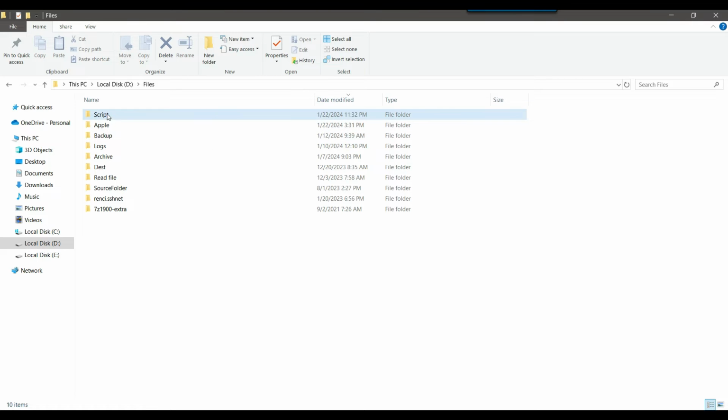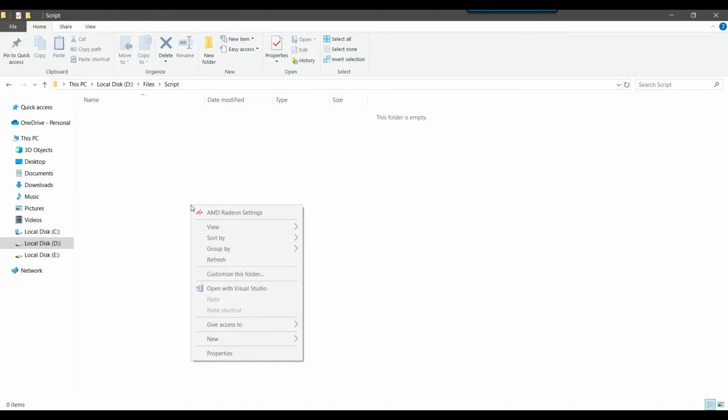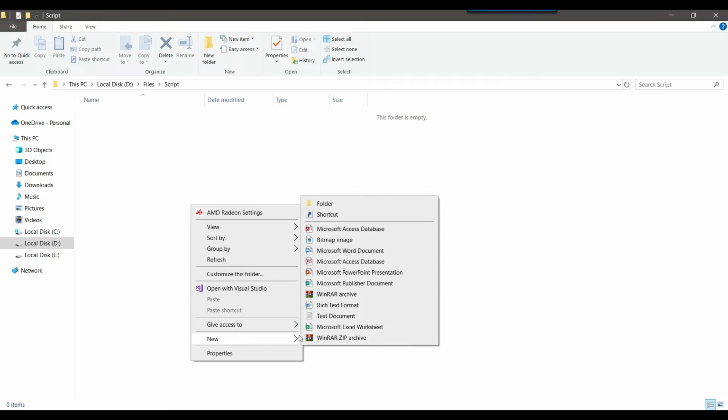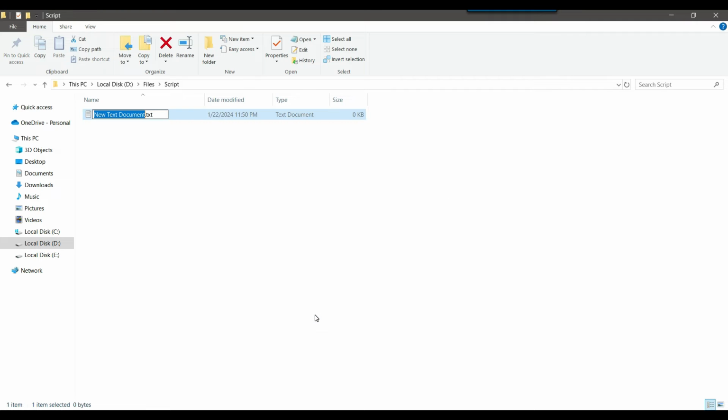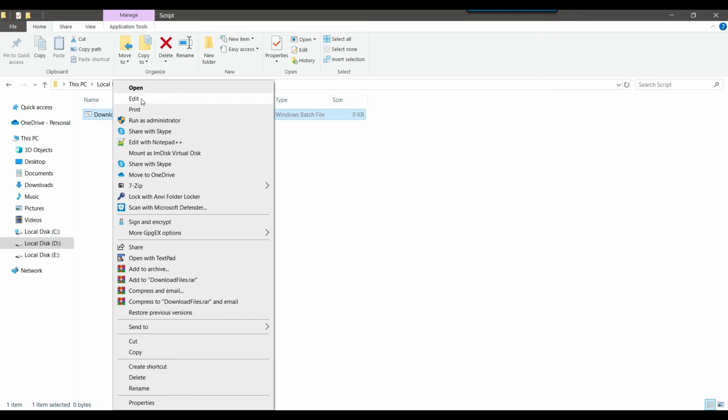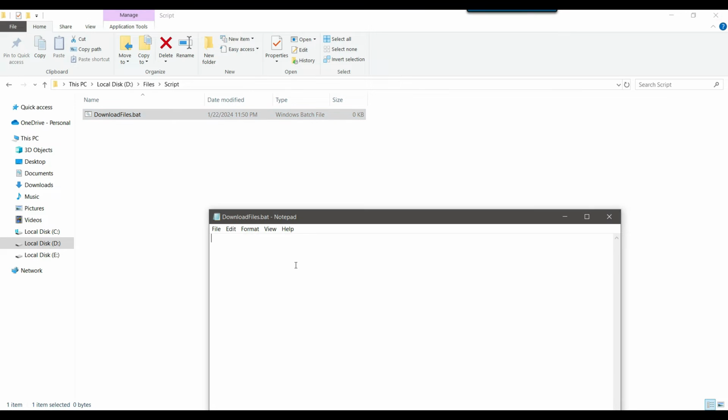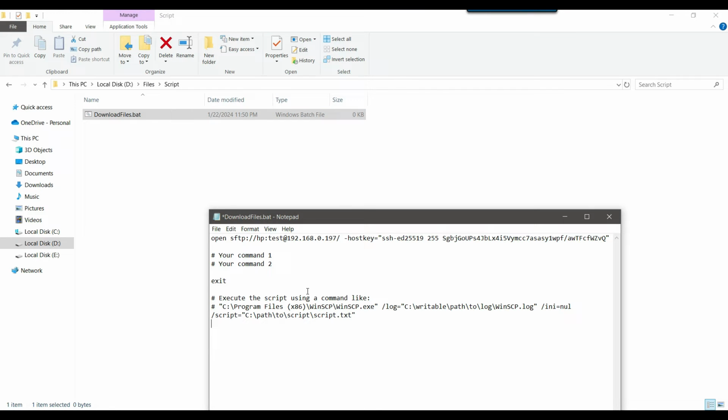So I have a folder here, a script folder. Now what I will do, inside the script folder I will create a batch file and I will call it download files, okay, and the extension will be BAT, batch. And then I can open this particular batch file, and inside the batch file I will paste this particular script, whatever the script is.